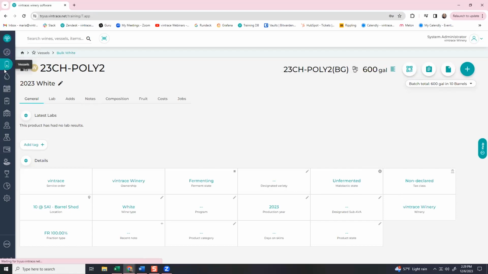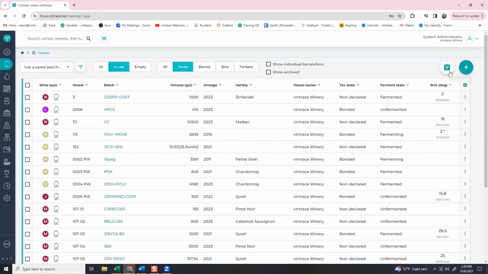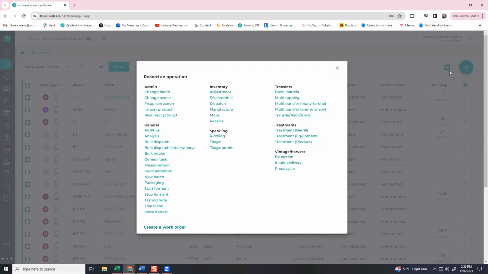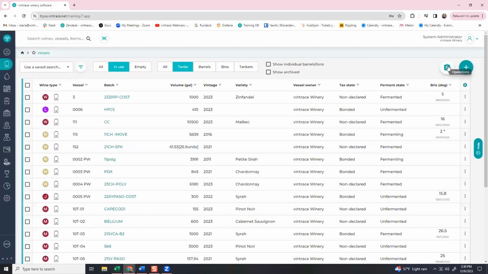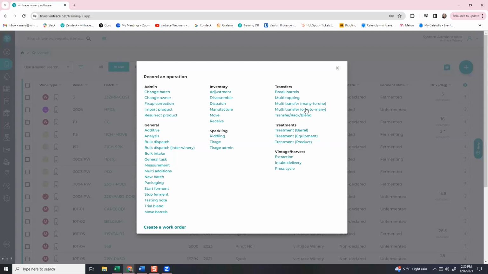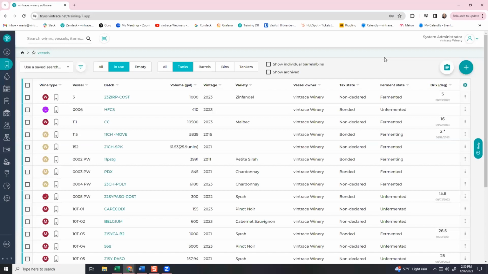Also, let's say that you have a tank and you're putting wine into barrel. If you want to group your barrels into a barrel group, the proper operation would be a transfer and then transfer to barrel group. That way we can group them together. But there are instances where we choose a one-to-many, thinking that this will group our barrels together, but what this will do is just keep them separate. You can group them in the system.